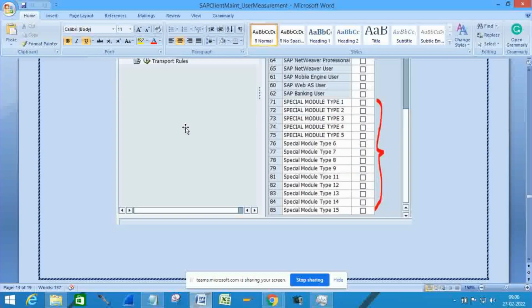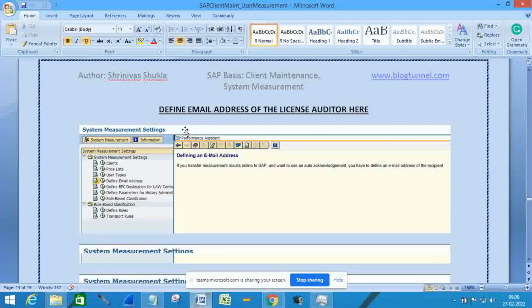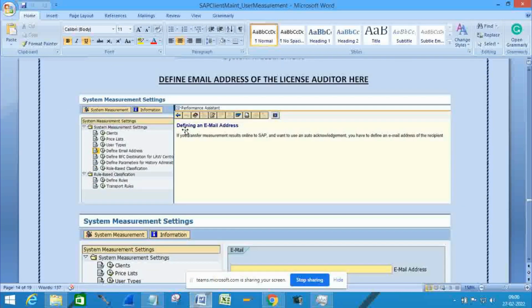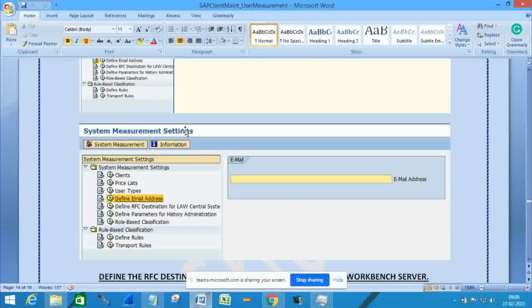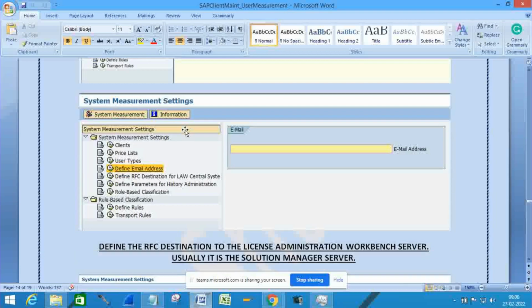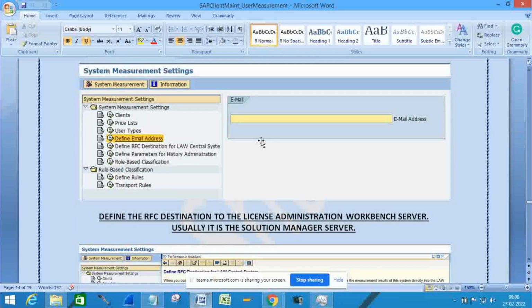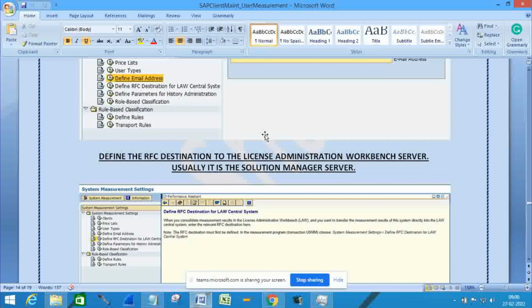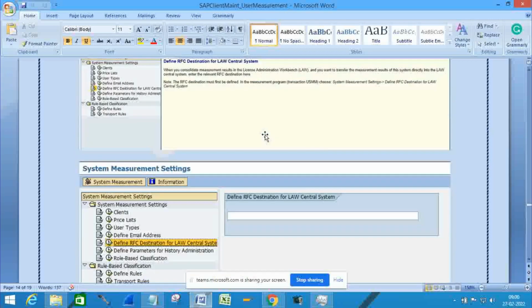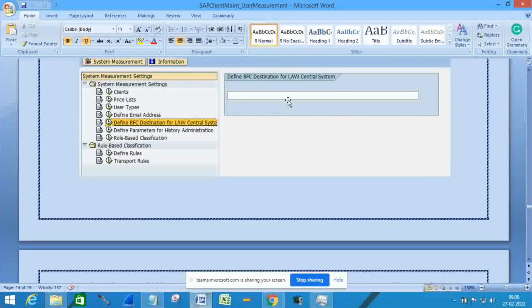Okay, so special modules. Then define the email. Whatever your SAP license auditor, he will communicate to you where you should send the data. So that email address you need to put here. Then this, like I was telling you, the RFC destination of the LAW central system. Suppose you have 5-6 production systems, then you need to consolidate all the users into a single system. So that RFC destination has to be defined here.